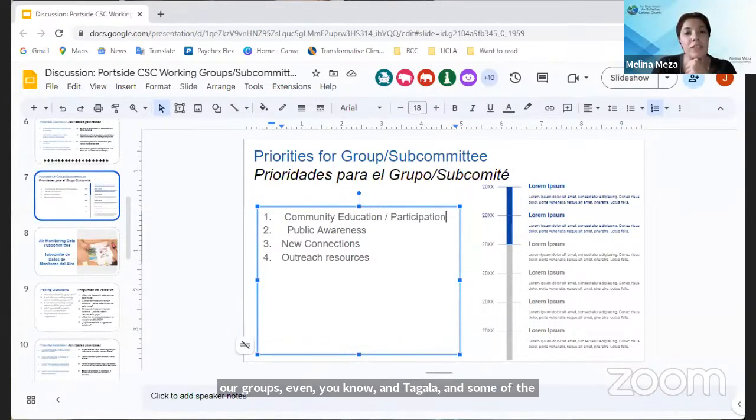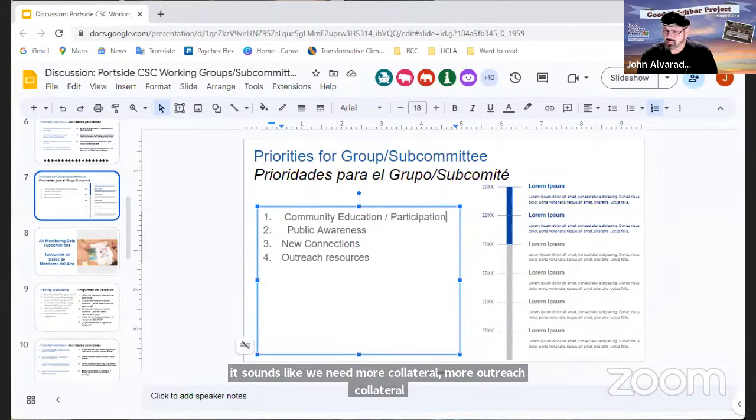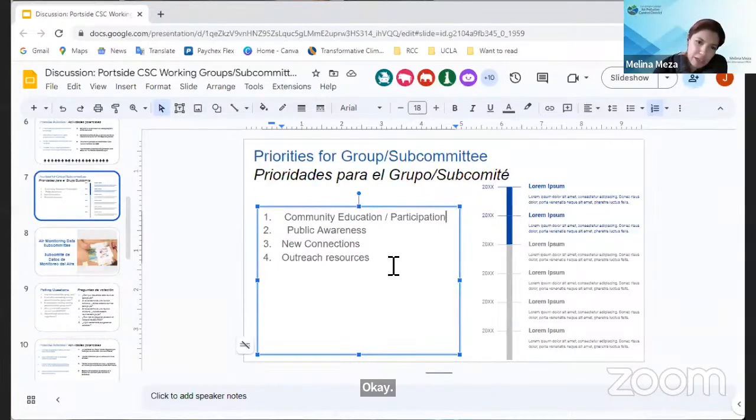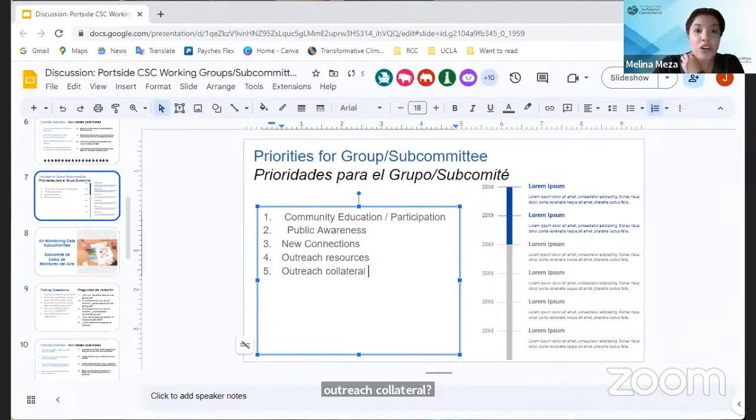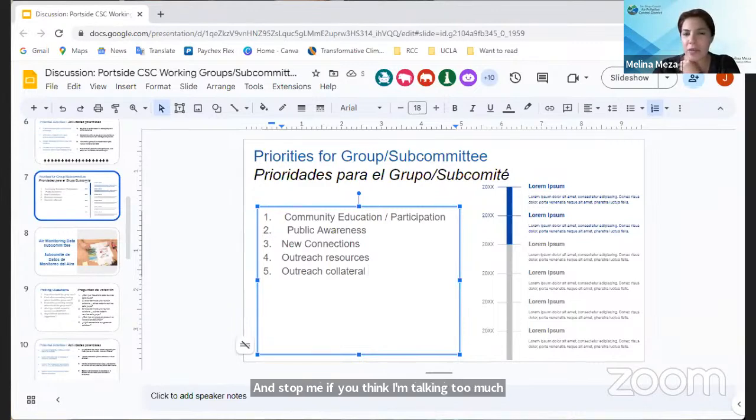Okay, so it sounds like we need more outreach collateral. Yeah. Okay. Can we add that to the list, Johnny, as a priority: outreach collateral? And stop me if you think I'm talking too much. No, you're fine. It's just, what time are we supposed to get back, Johnny? We're supposed to get back, right?